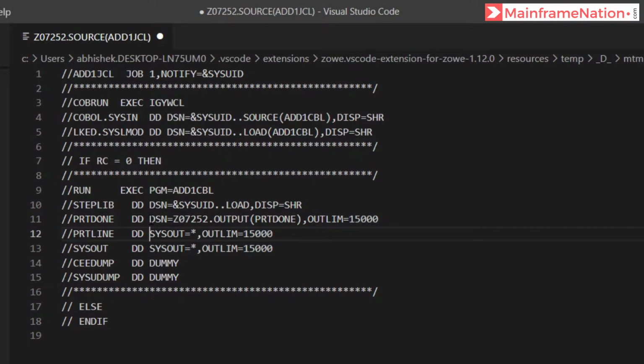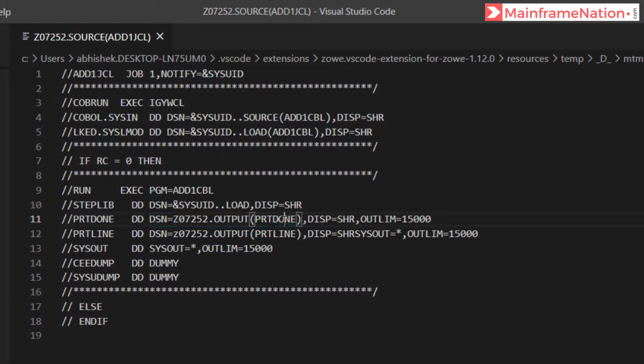Same way here, give dataset name, user ID dot output in the brackets PRT line. Also give disp is equal to share. So let us create these two members, PRT done and PRT line, in the output dataset.